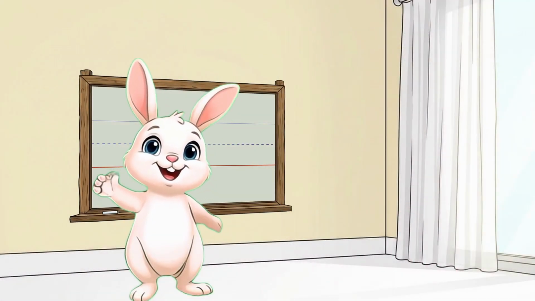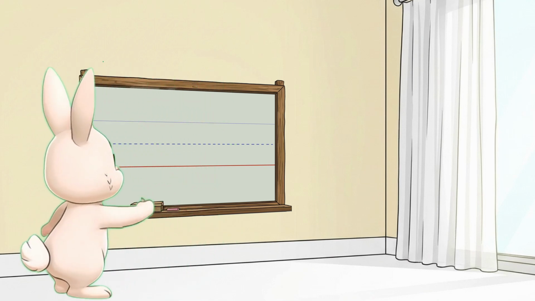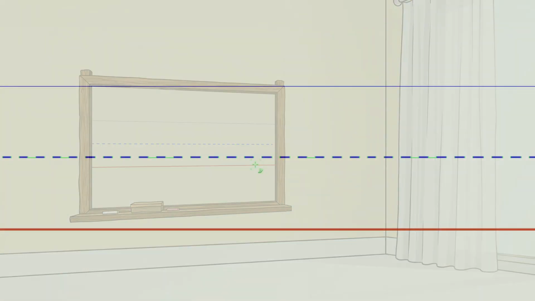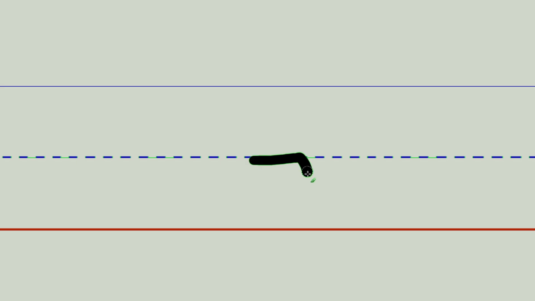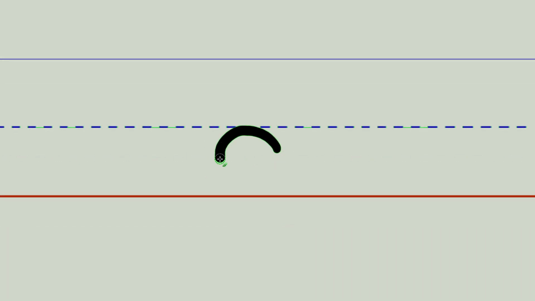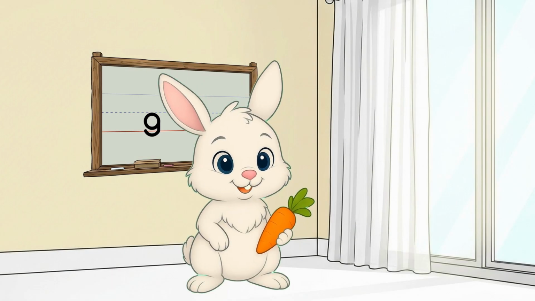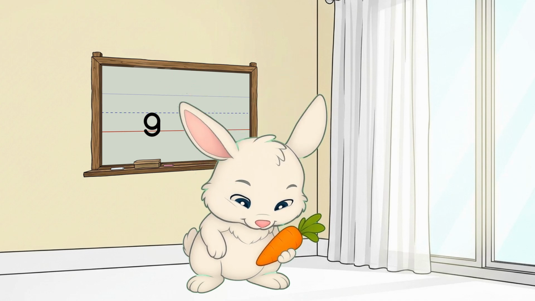Conejo, as always, will show us how to write the letter G. Go ahead, Conejo. The capital or big G looks like an open snail, just like Conejo is doing. And the lowercase or small g looks like a small circle with a long curved tail on the left. Well done, Conejo. Thank you.